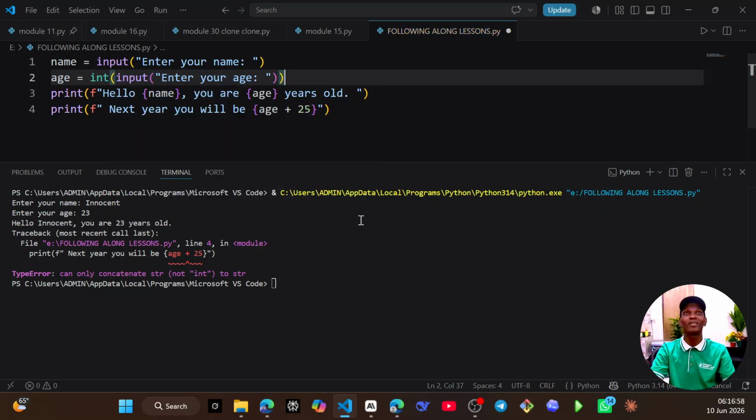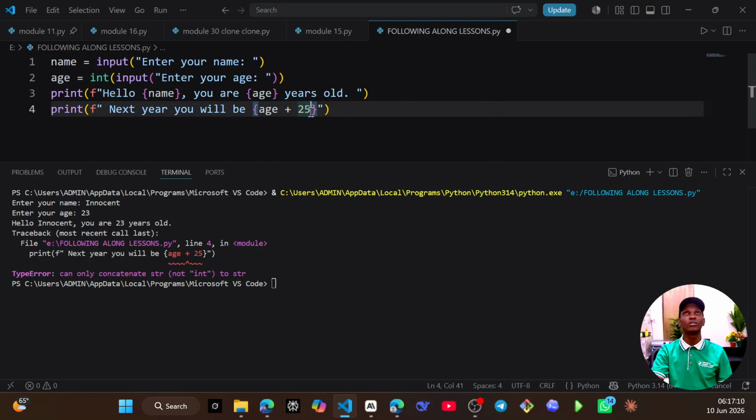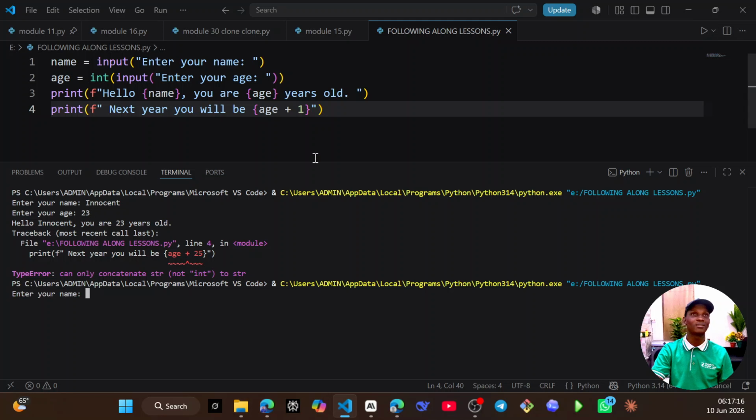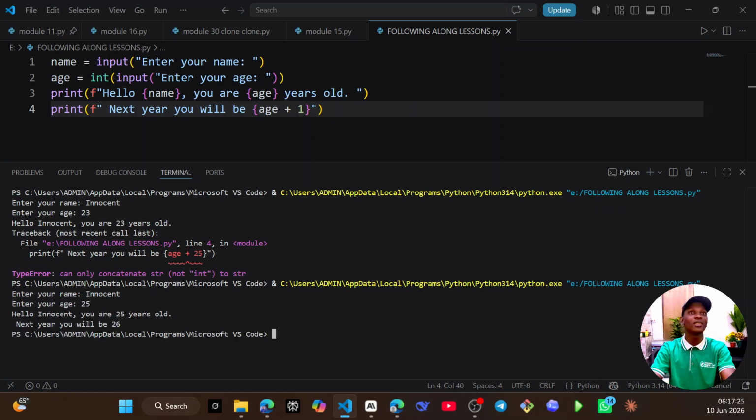Let's run our program and see how it prints. If we enter our age as 25, in 1 year to come it will be 25 plus 1. So we expect it to print 26, isn't it? Okay, let's see. Enter our name. My name is Innocent. And I'll enter my age as 25. Then, next year you'll be 26.